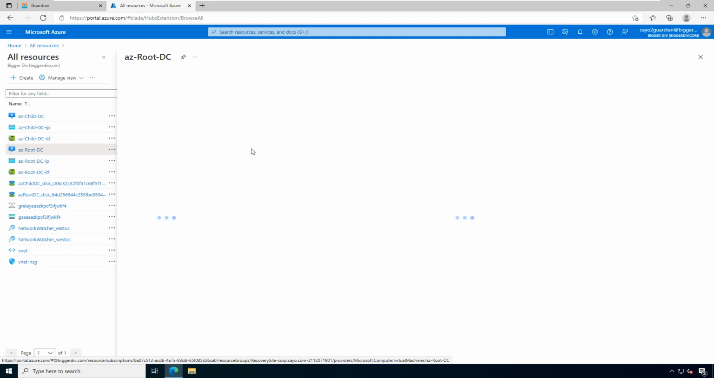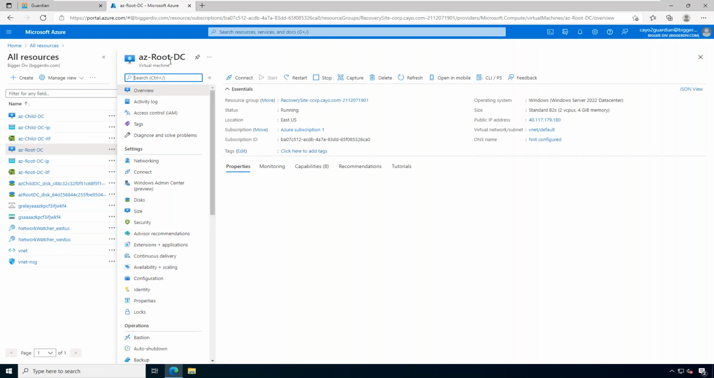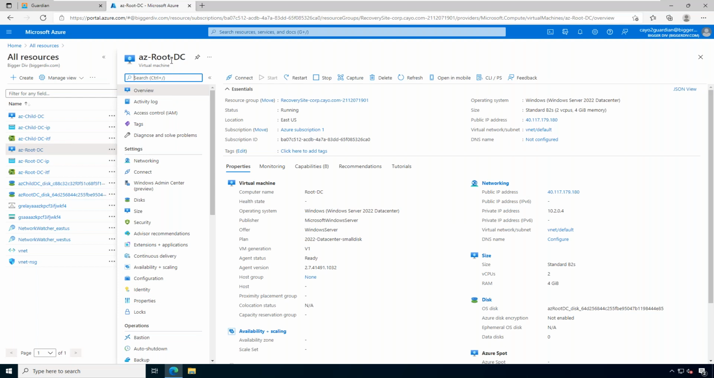The moment of truth. Let's see if it actually works. So this is the DC that is still in your production that you've recovered to this isolated Azure site. Yeah. And I assume you're going to go log into it. Yeah, that DC. Or connect to it. Yeah, that DC.